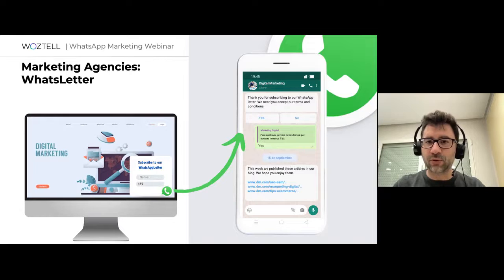Next use case will be related to marketing agencies. Okay, I created this for marketing agencies, but you can obviously use it in other kinds of industries. If you are used to working with newsletters, if you have a lead database where you have, I don't know, 1,000, 10,000, 100,000 leads, and on a monthly or weekly basis you send information to your customers related to your content, for example, you can use this strat on WhatsApp and it works really well.